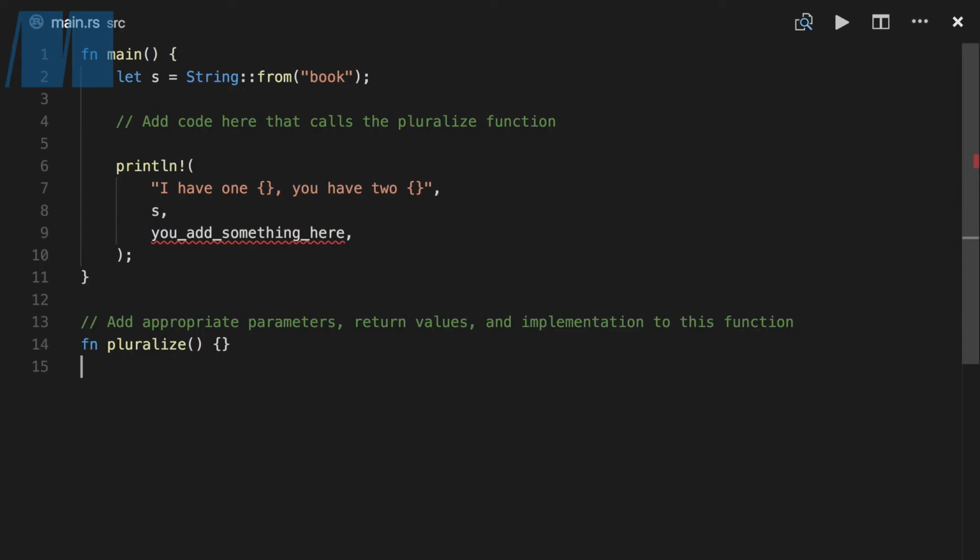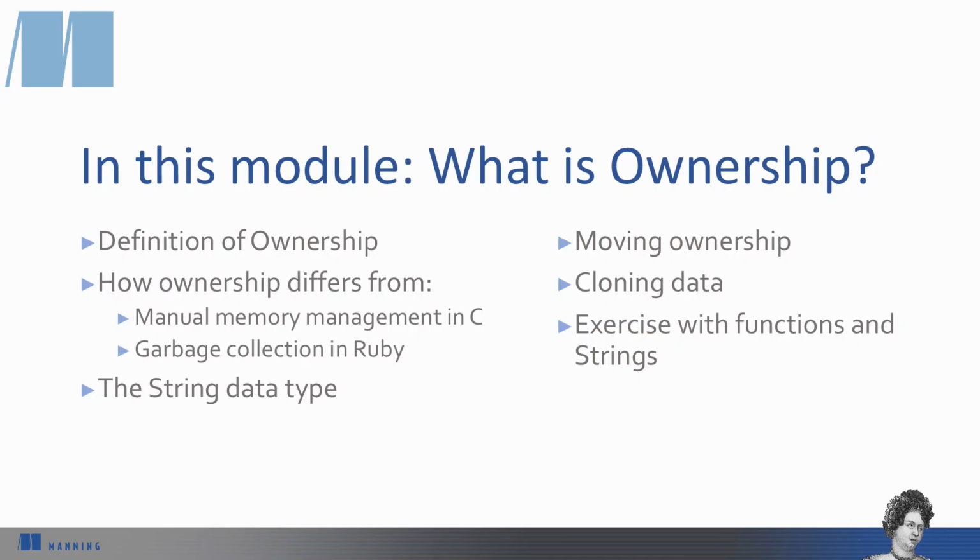If you get compiler errors while working on this, or if you get stuck, that's great. In the next module, we'll be going through some of the problems you might run into while working on this exercise. Now you've learned how Rust's ownership differs from manual memory management and garbage collection, as well as the basics about strings. Apply what you've learned about moving and cloning as you try the exercise before the next module.